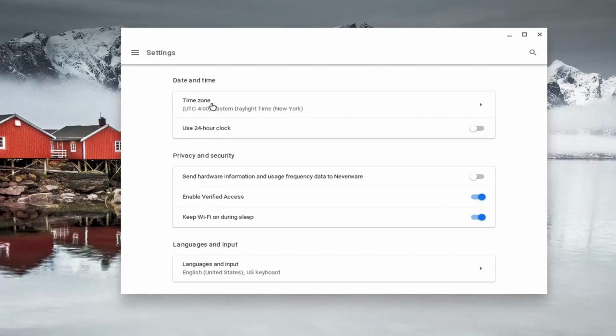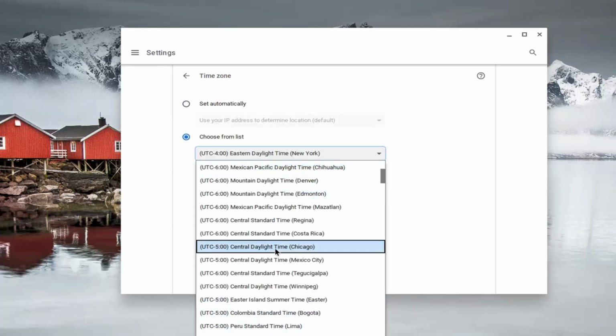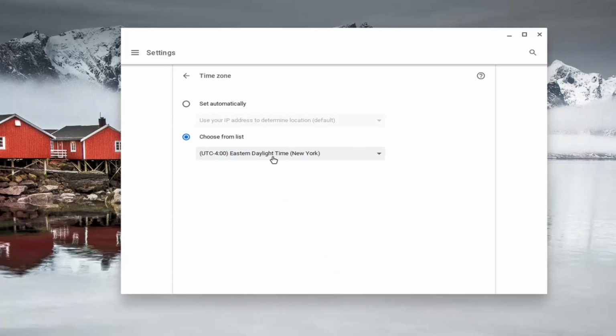Under time zone, click inside of here. And now you can set it automatically, so use your IP address to determine location, or you could also search from a list here and just set it to whatever your default selection is. And then once you're connected to the internet, it should automatically sync back up.